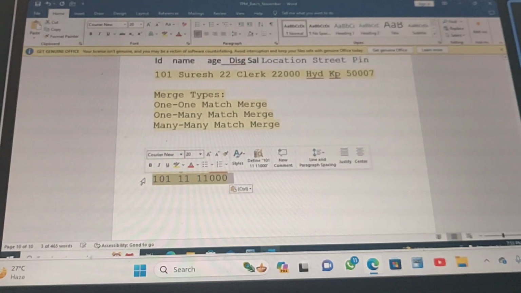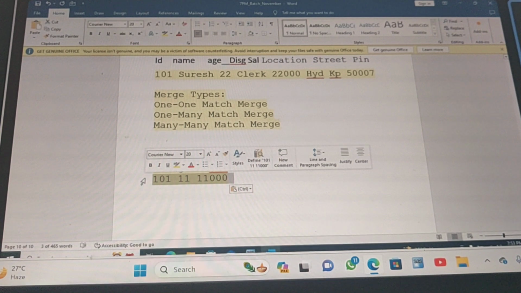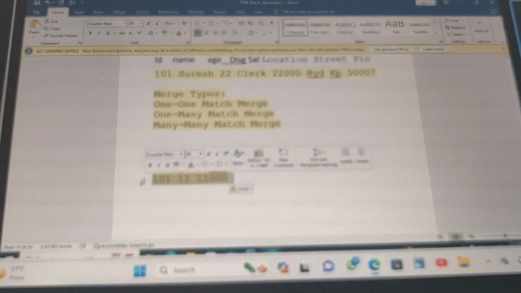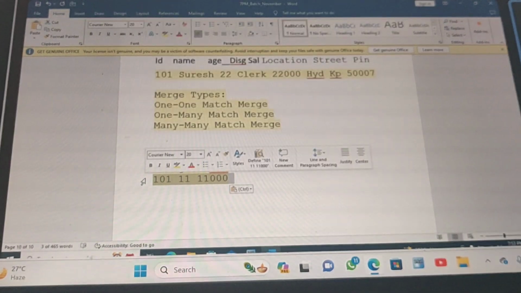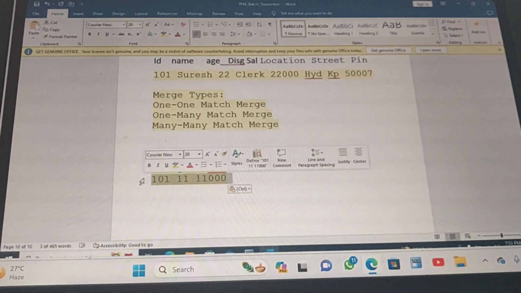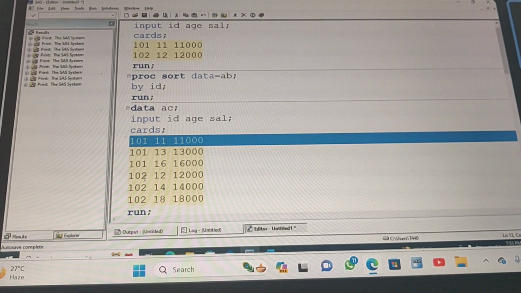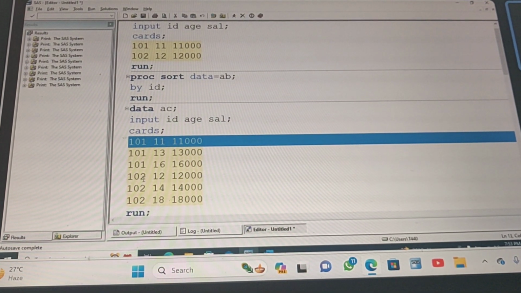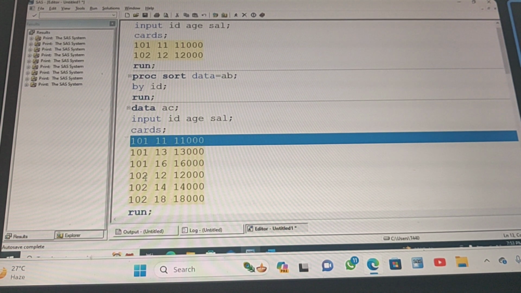13,000 again, same record. So here, again I am saying, in my first data set, how many times is 101 there? 1 time. In the second data set? 3 times. So the variables are common or different? Common, right? I will give a task also.